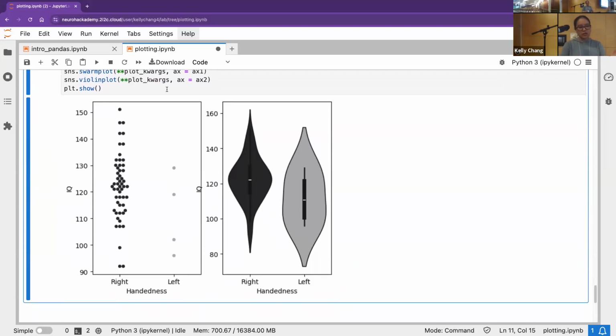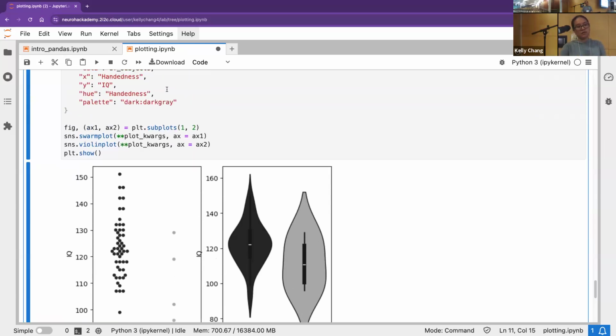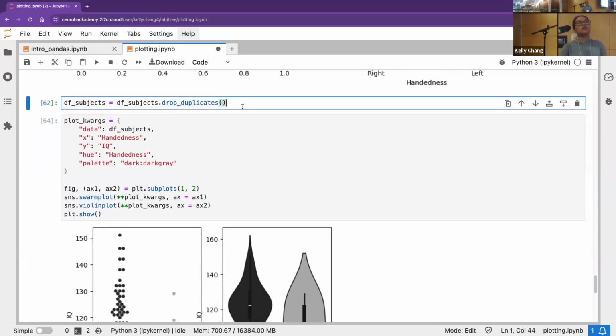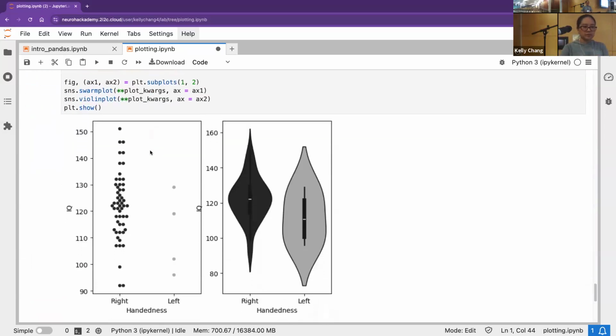But essentially, you have also different kinds of plots that Seaborn is able to do for you without having to specify anything else other than the arguments you want. Yes. Nothing. Oh. It drops duplicates based on the row information in it. I just reassigned DF subjects to be DF subjects. All right.